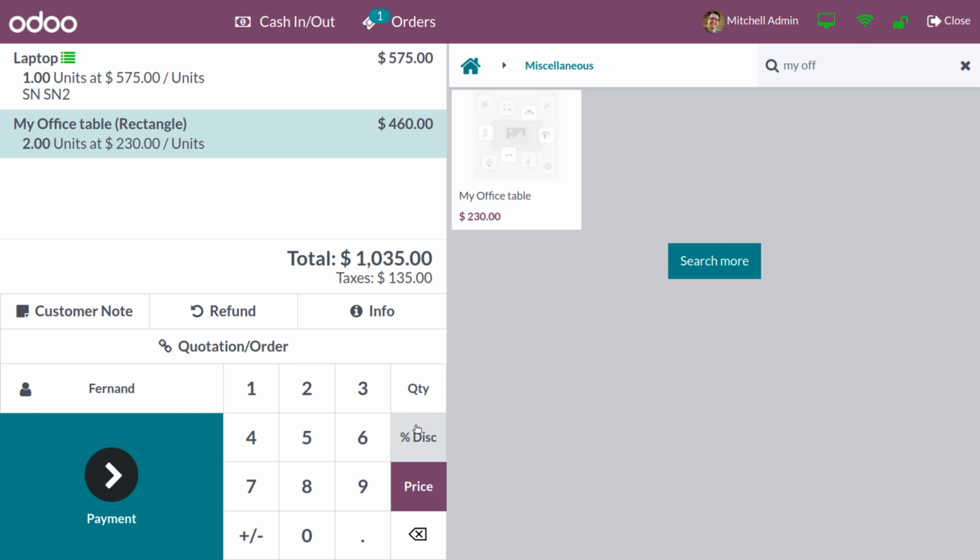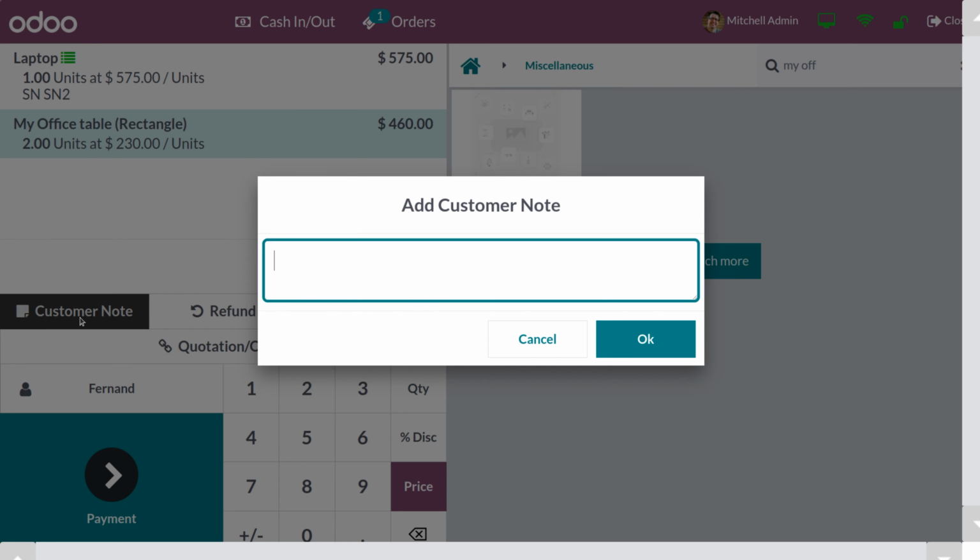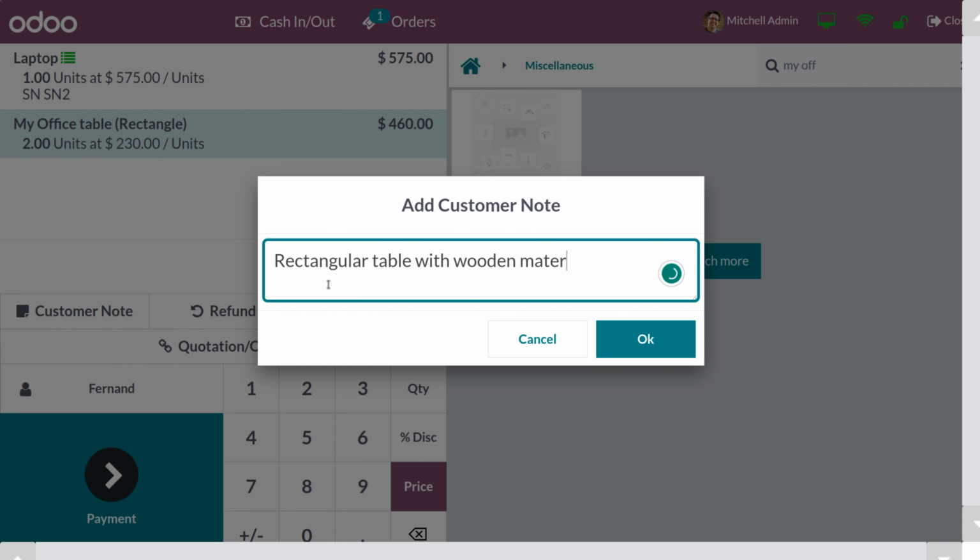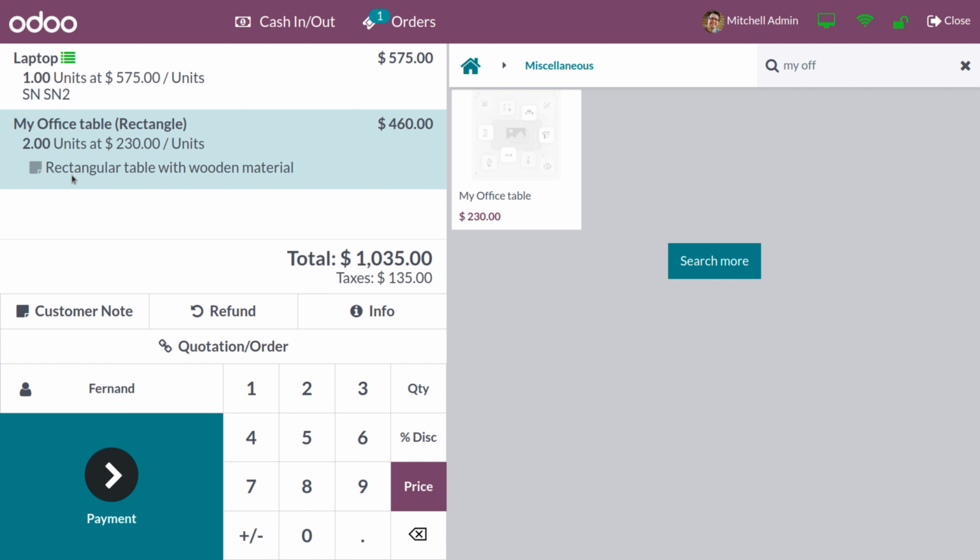Also we'll discuss the discount. So this is actually the line discount that we'll discuss, and here you can also add the customer note as well. So customer note: rectangular table with wooden material. Okay, so you can see that the customer note will be added along with the order.